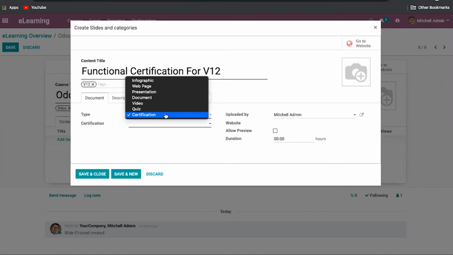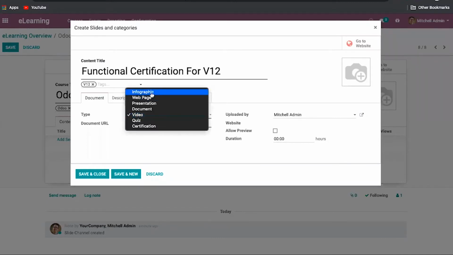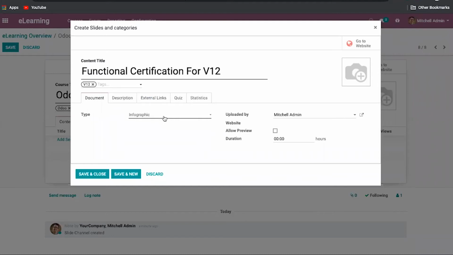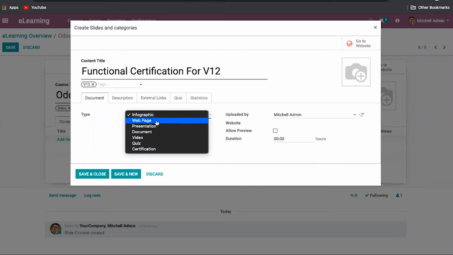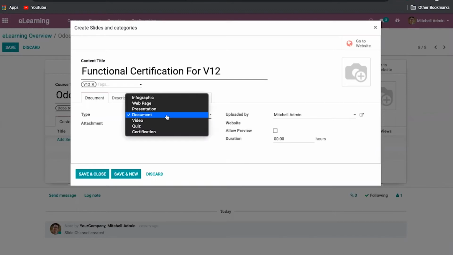Again here, if it is an infographic, web page, or presentation, you can select based on your needs. If it is a video for your candidates, you can add it as a video, and once you select video, you can provide the URL here. If it is an infographic, you can provide external links. If it is a web page, you can provide it as a web page. For presentation, you can attach the Google Slides here. And if it is a documentation, you can attach a PDF.